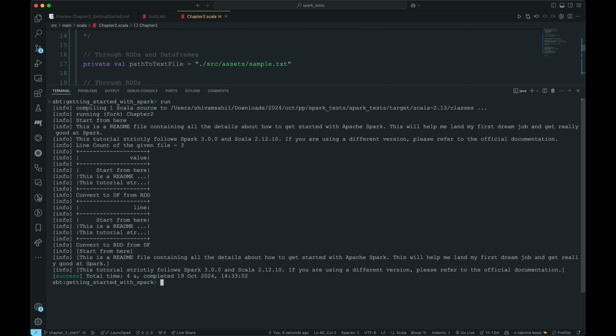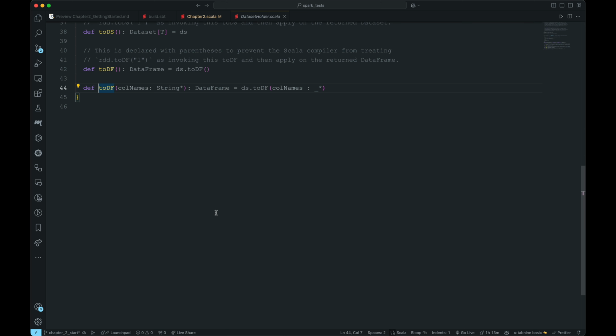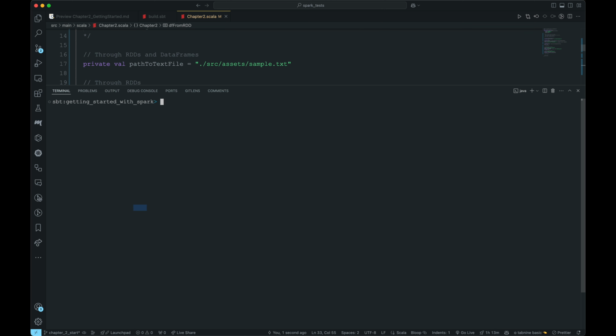So we have convert to df from RDD, which is like this. This was the initial one, and line starts from here because we specified this particular thing to df. So if we see the method collection names string start, it maps all those to these names. If you have multiple splits, you can specify. So let's say instead of line, I do something else, and then I run it again.